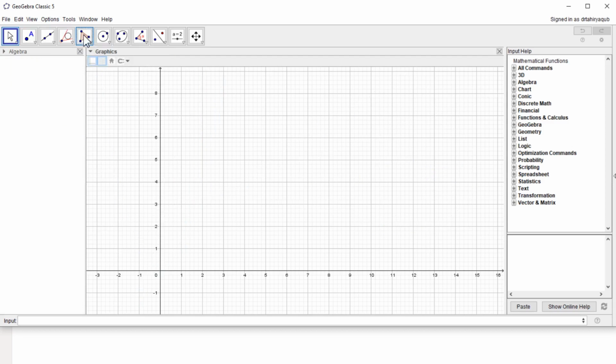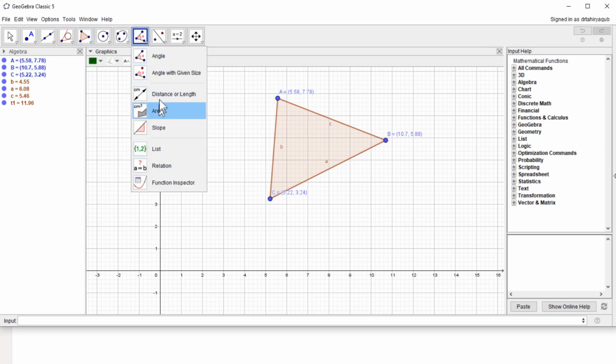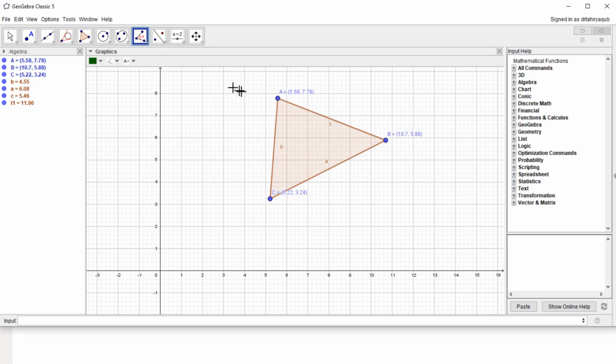Let me draw a polygon now. I click for the first point, then I click for the second point, then I click for the third point, and I want to draw a triangle, so I close this here. And now there is an angle icon here. If I click here, there are various features available. I can find the area, I can find the slope of any line, I can put the angle measurement. So in this case I want to put the angle measurement, so I click on angle and then I click inside this triangle, so it will show me all these angles.